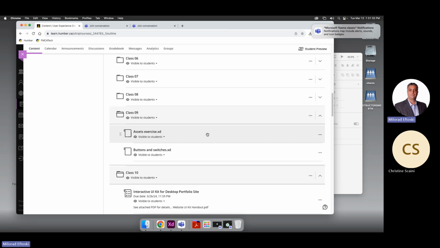All right, so let's go ahead and download these two files here, assets and buttons and switches. This is a good way to introduce the application and to give you an overview of the interface and how Figma works would be also important.